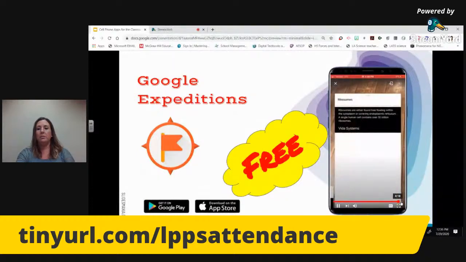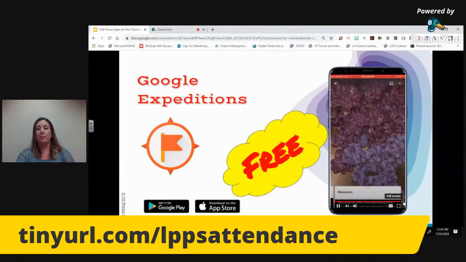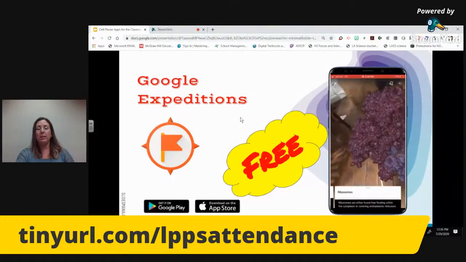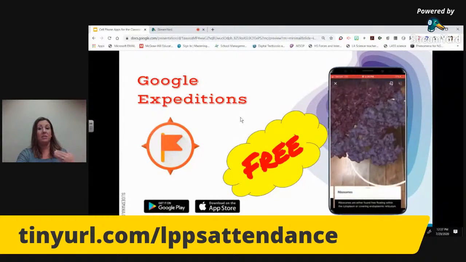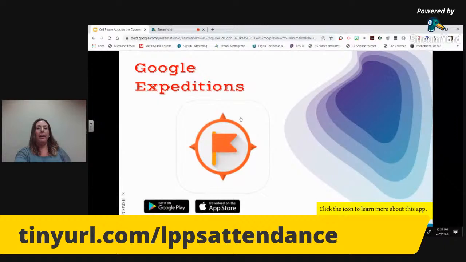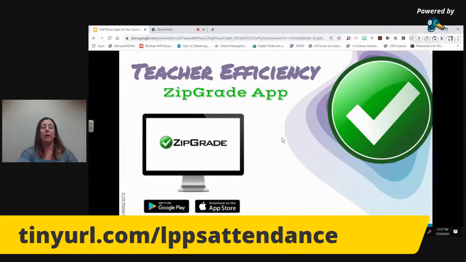You really can do this with just about any topic. Go check out Google Expeditions. Highly recommend it because it's going to really pull your students in. It's very engaging. Really neat stuff. Okay, again, I'll have it linked here. You can come back to this slide later and click on that icon to go look it up.